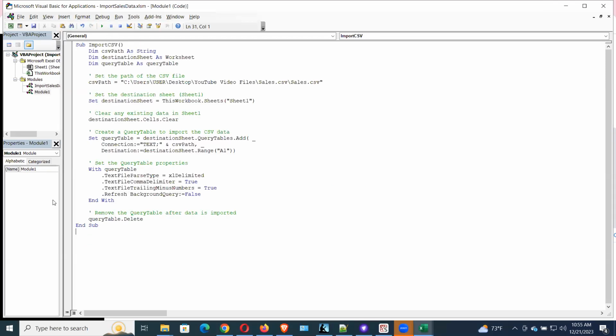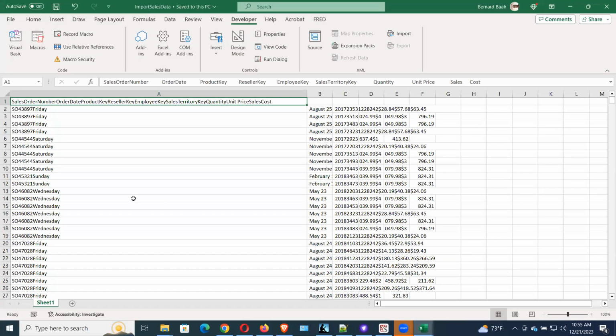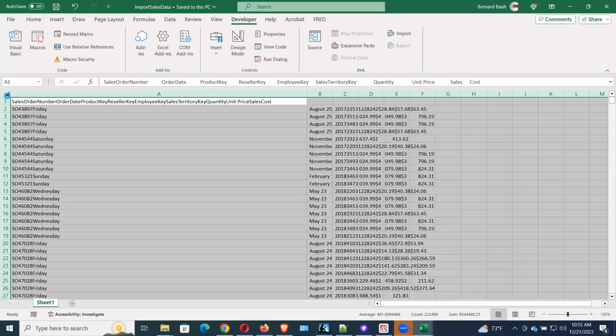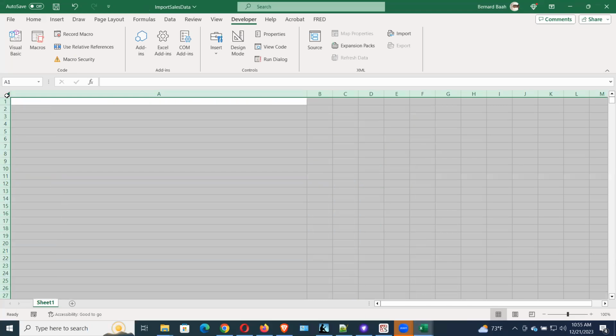So here, this one's called import CSV. So I'll change the module name to import CSV and hit save. And I'm just going to delete the contents of the workbook so that it doesn't get in the way. So the bottom line is you might have to fine tune or recalibrate your instructions if you don't get the result you're expecting the first time.